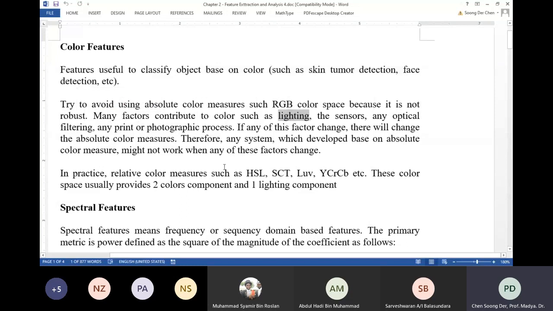So usually we use relative color measures like HSL, because all of these have the L here, and the same for the others. They will separate out one lighting component and two color components. So you can reduce the dimension. Like RGB, you need to involve three components, but in this color space, you can ignore the lighting and focus only on the two dimensional color components. That will help you to reduce the dimension and make classification easier later.